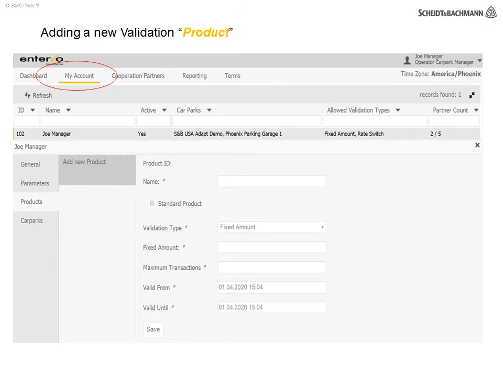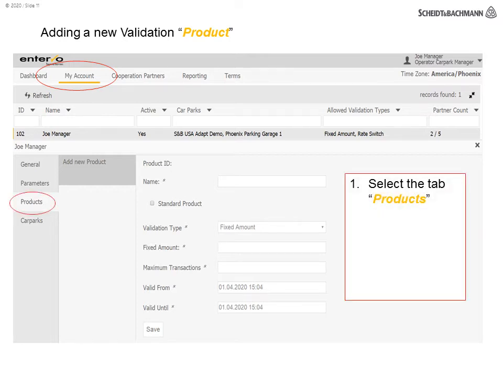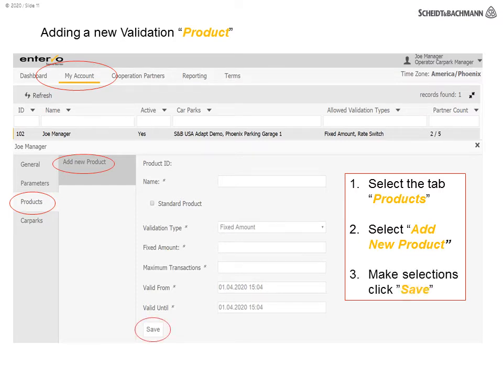To add a new product, from the My Account tab, you'll see on the bottom it's underneath Products, and then we'll click Add New Product. We're going to fill out the information needed and click Save. I'll go over the information fields in the next screen.